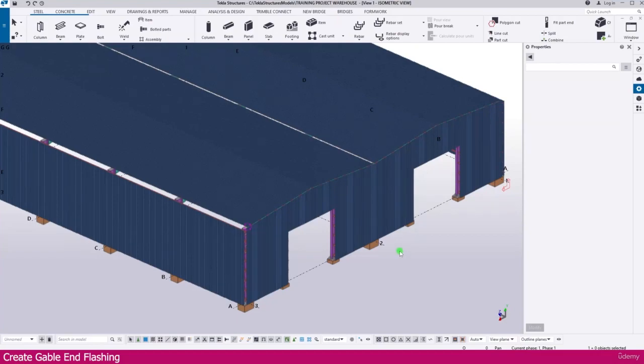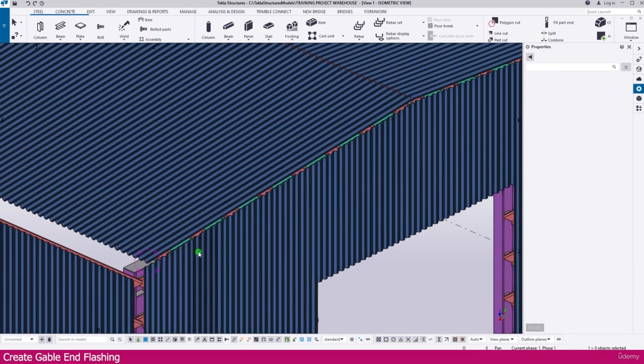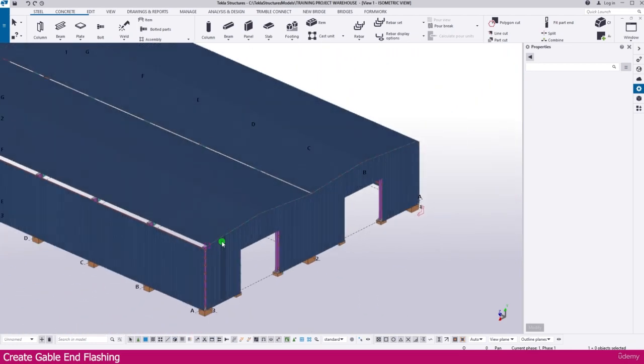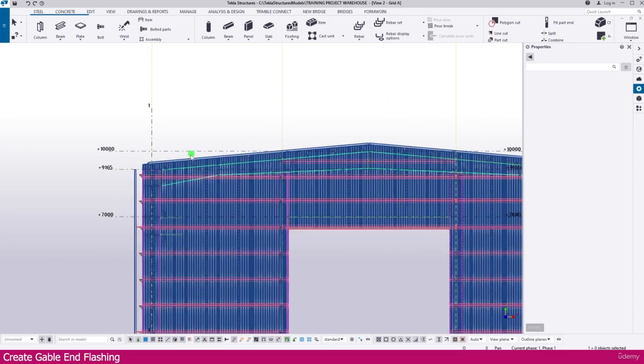Gable end flashing. Gable end flashing means you can see here between this roofing sheet and this side cladding sheet we have a space. This space we need to cover using flashing, that is called gable end flashing. For that I just go to grid A, and here it is grid A view.